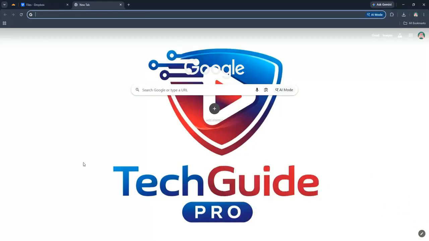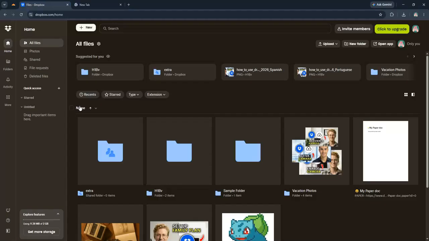First, go to your web browser and head over to the official Dropbox website. Once there, locate and click on the download button for Windows. This will start downloading the Dropbox installer to your computer.